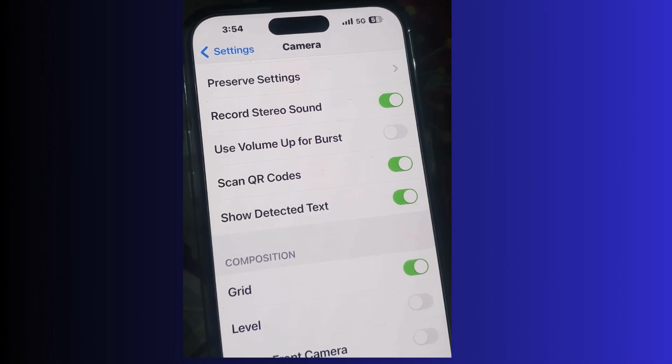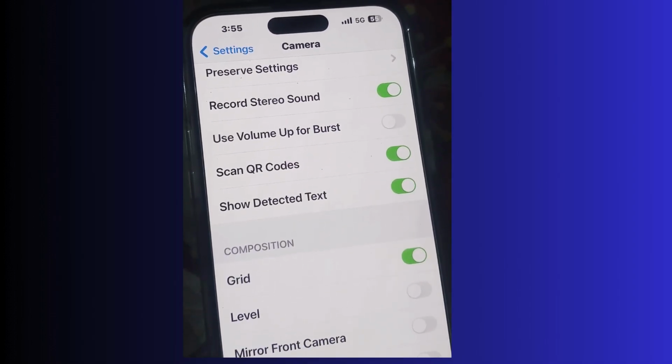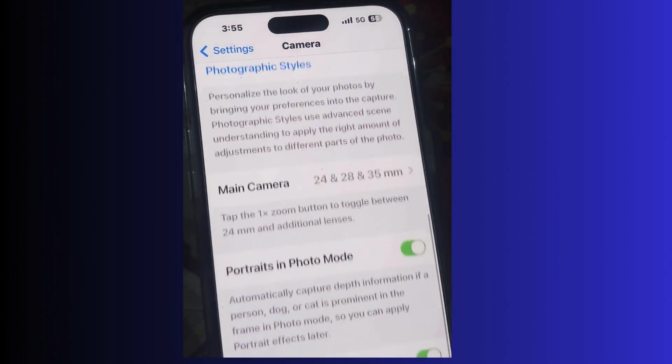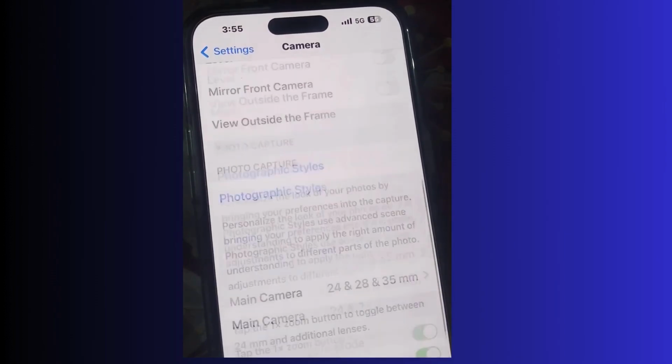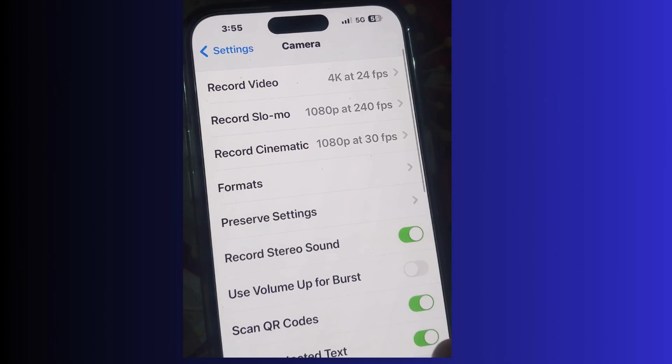And the next one is turn on macro control. Macro mode lets you film objects extremely close up. So turn on this feature. Enabling this mode will give you a toggle which is much easier to control than having the iPhone automatically switch to macro mode as the camera gets closer to an object.